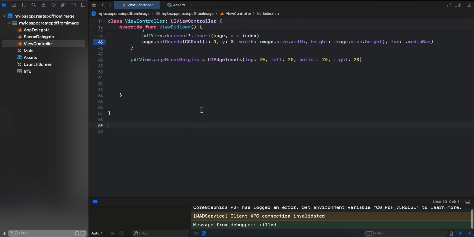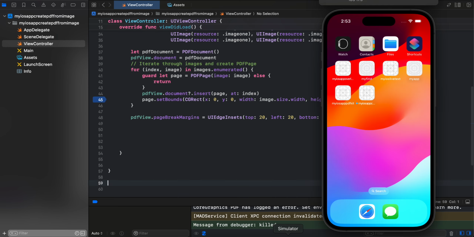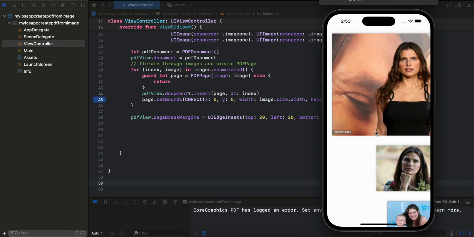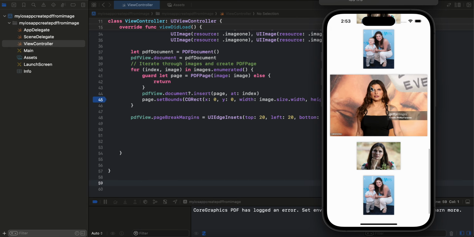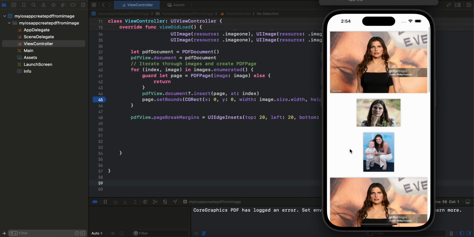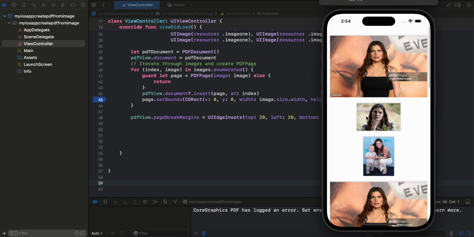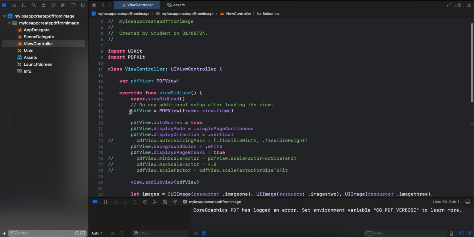I'll quickly run this application and hopefully everything should work. Yeah, and here you can see here is our PDF. I don't know why, is it just me, it doesn't look like a PDF, but I'm able to render all these images inside a PDF view. As you can see I don't have any UIImageView as such.